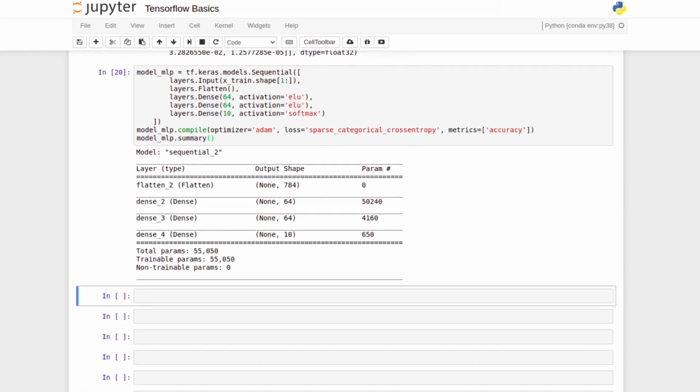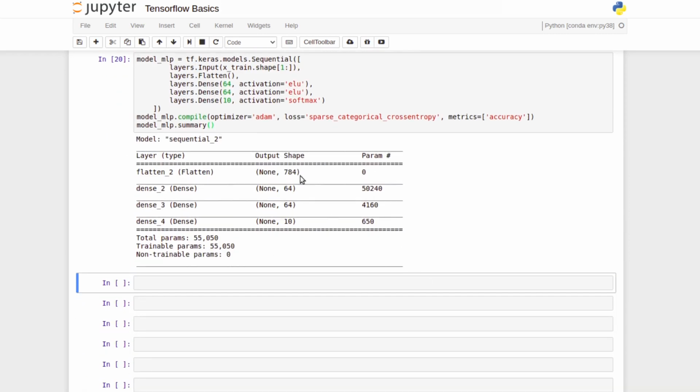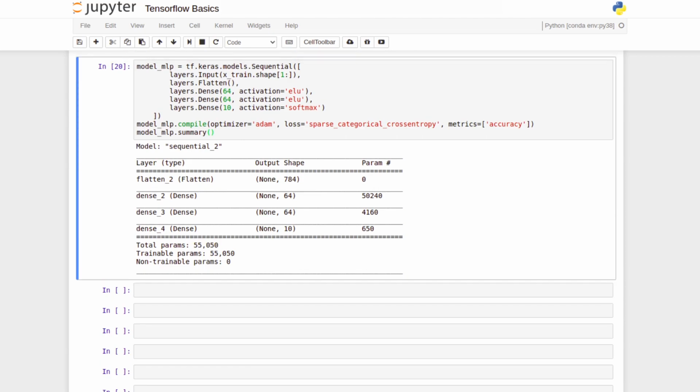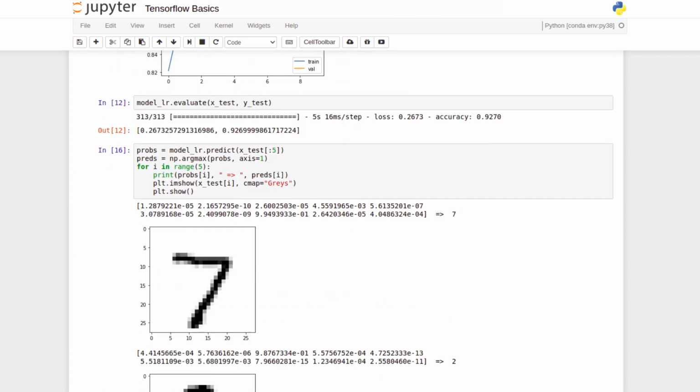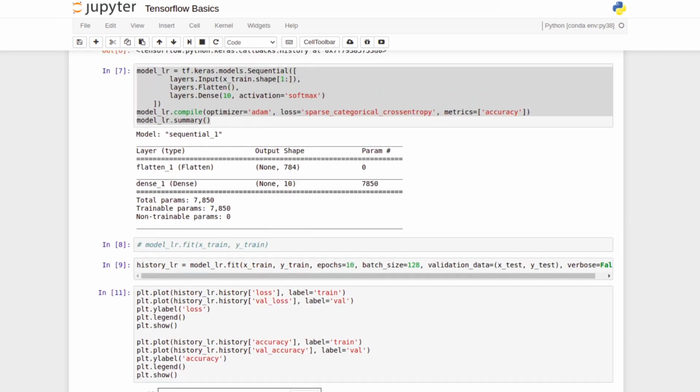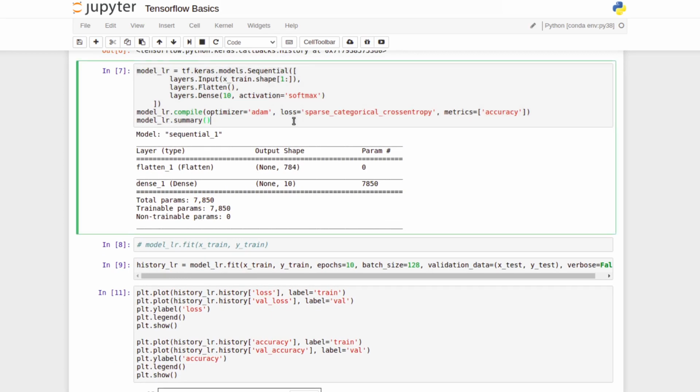And that structure is reflected in this dot summary. So now we see there's multiple layers. After we flatten it, we have 2 hidden layers being created. And we also see the number of coefficients in the model went up drastically. So now we have 55,000 coefficients to be trained, as opposed to our original set of 7,000. So this model is on the order of 7 or 8 times more complicated in terms of what it could possibly fit.